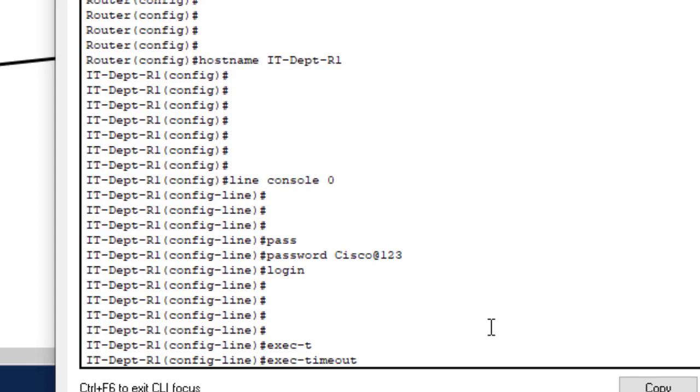Then we want to specify how many minutes and seconds we want this device to log out any line console user within this specified period of inactivity. Let's say 3 minutes and 0 seconds. 3 space 0. Remember this command, exec timeout, then you specify 3 minutes 0 seconds. Okay, then hit enter.